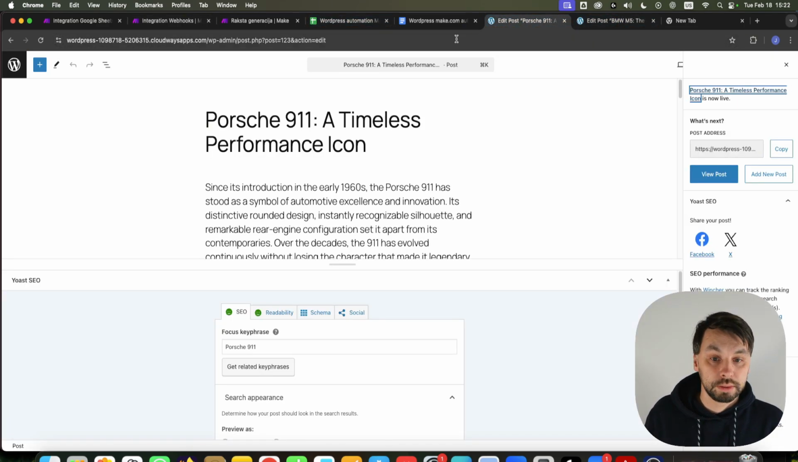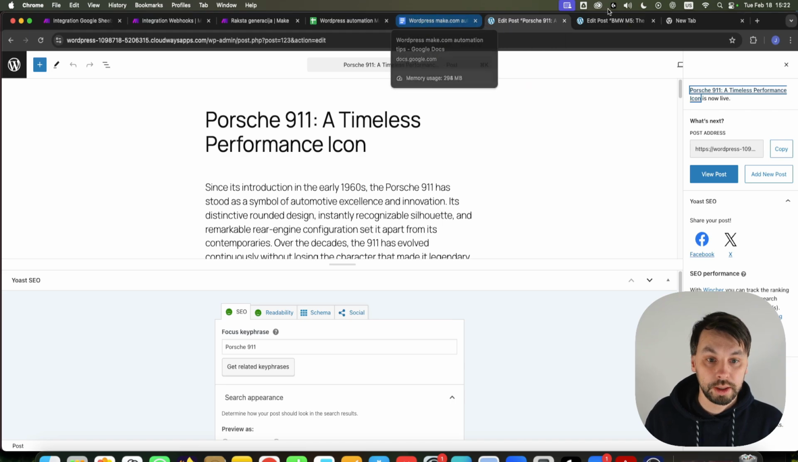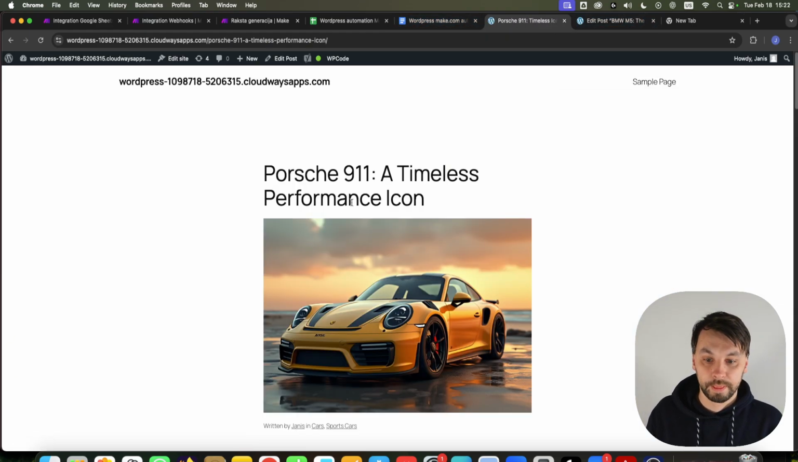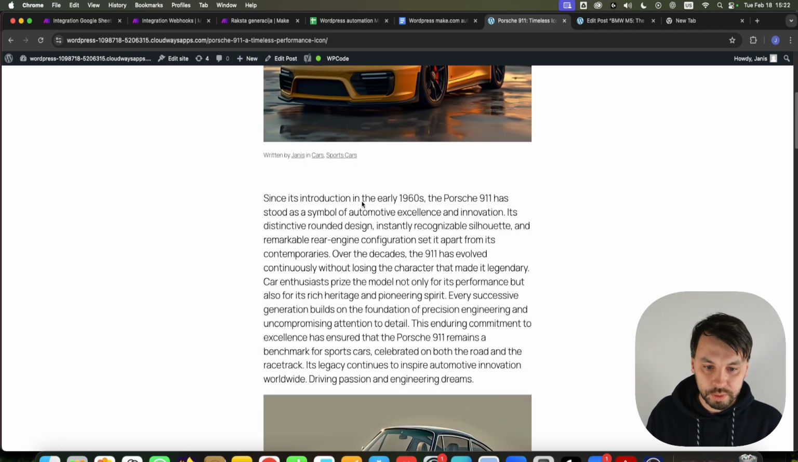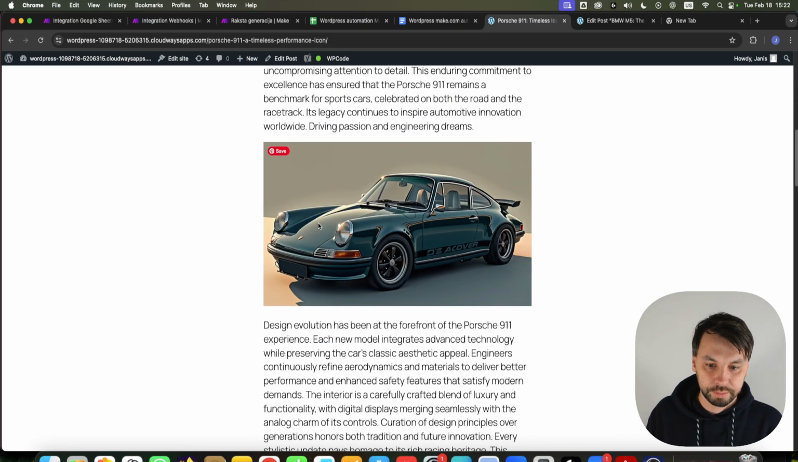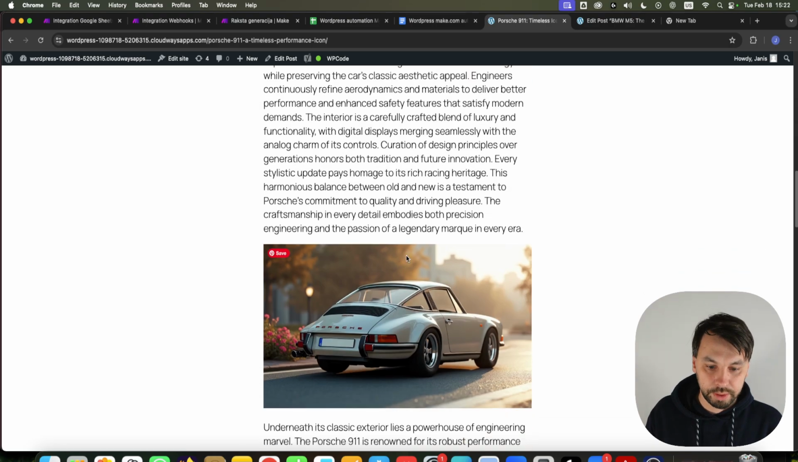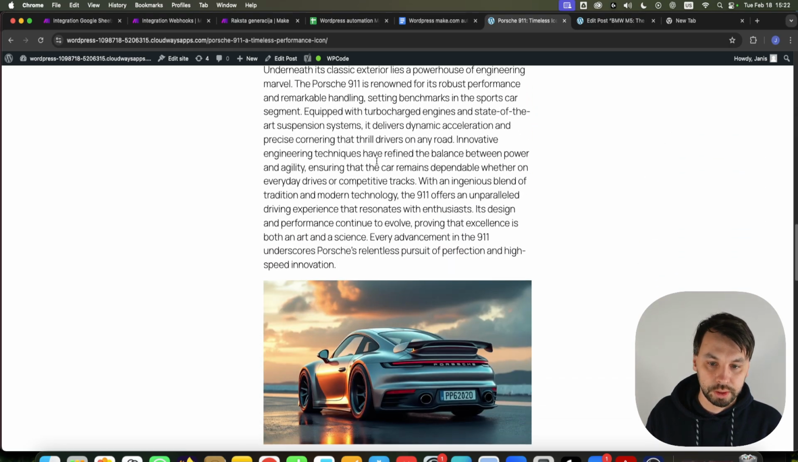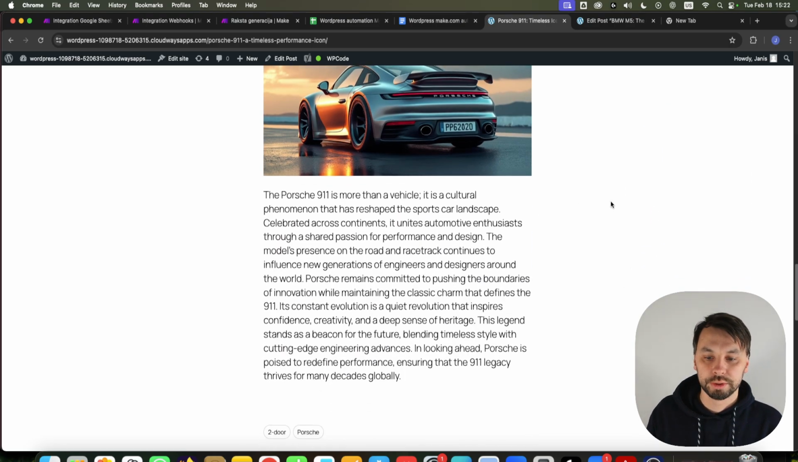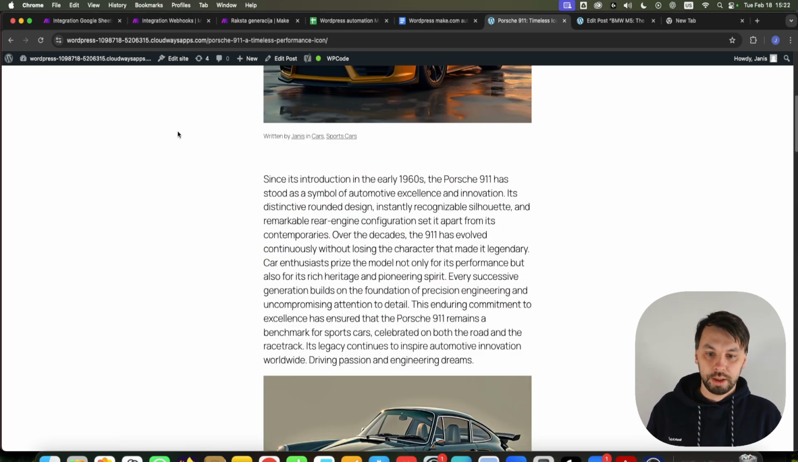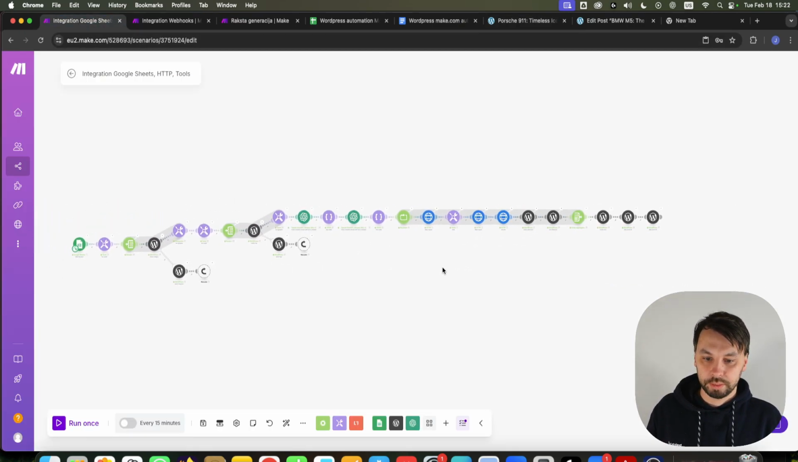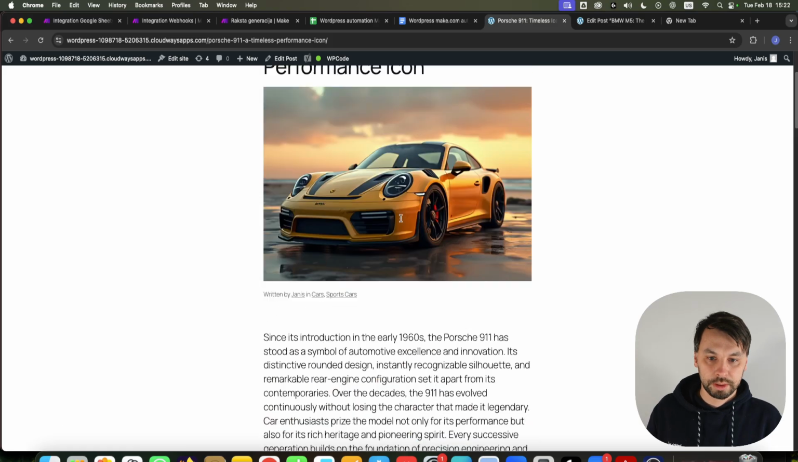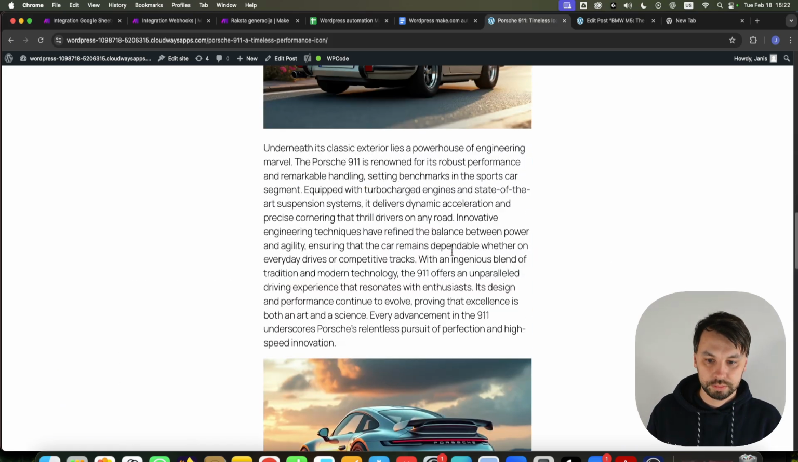So let's check the post. So featured image here, title, first paragraph, image, second paragraph, image, third, and another image. So yeah, with this automation, you'd get this result.